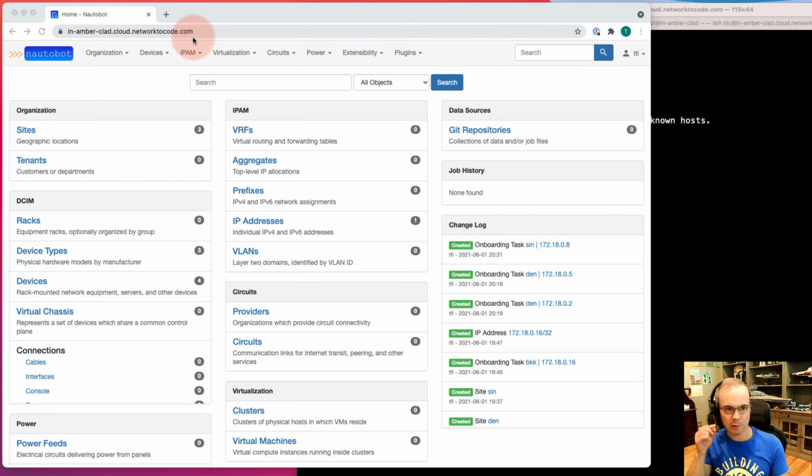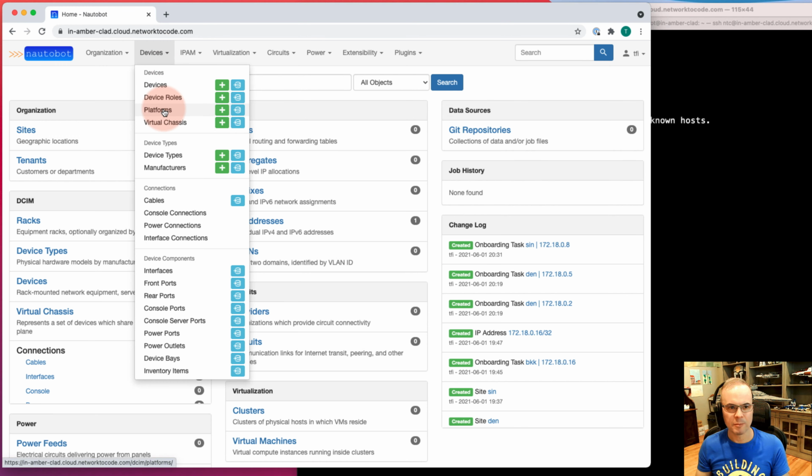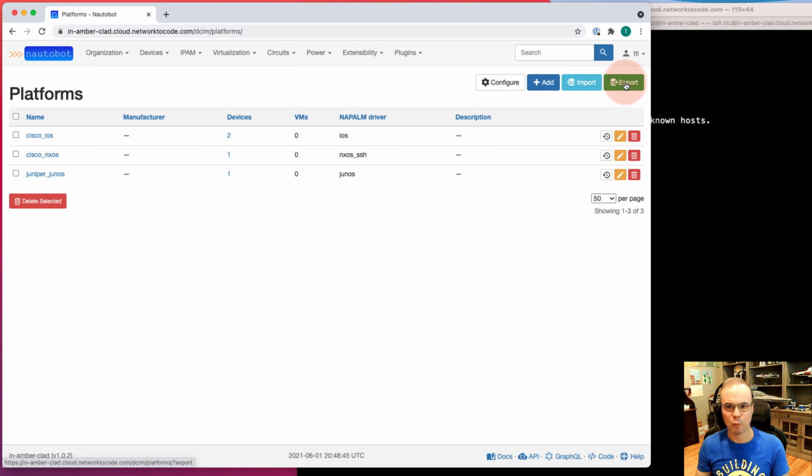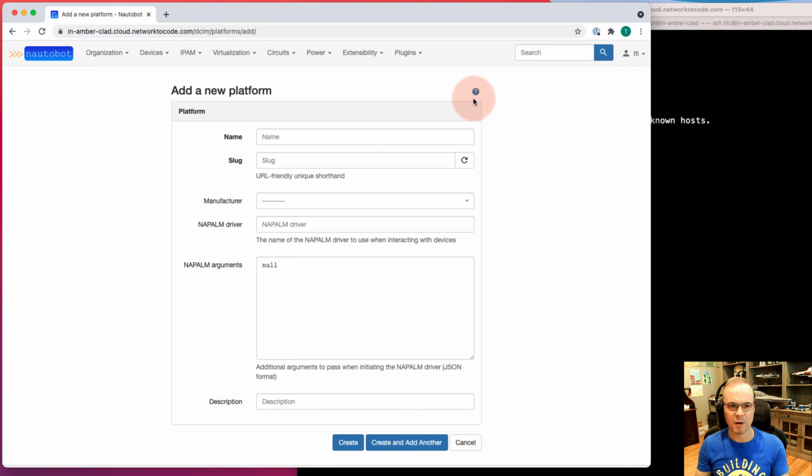So if you go to Devices, Platforms, and then this is our list of platforms right now. We will go ahead and add. We'll configure a platform with the following attributes here. We'll give it a name. We can just say Cisco NX-OS API.